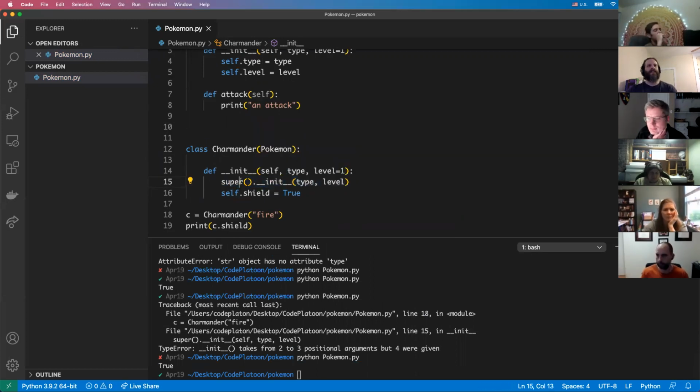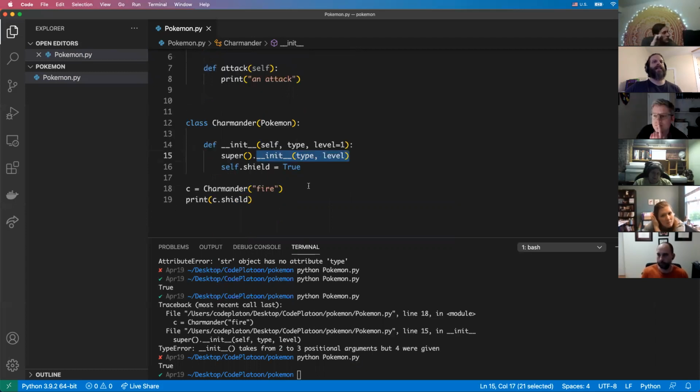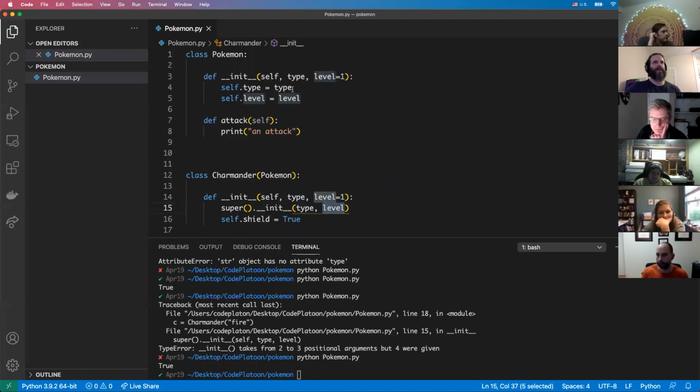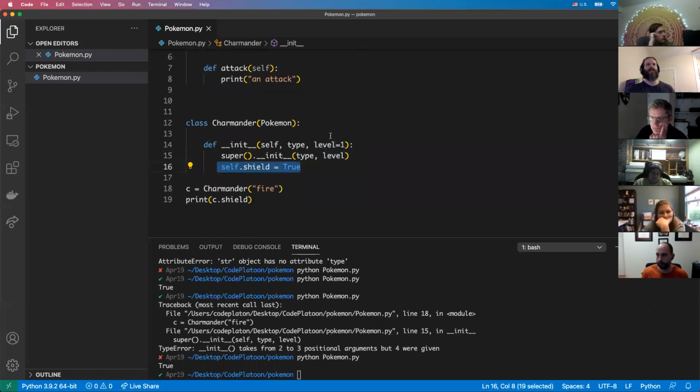So this would be the standard way that you would want to do this. You call super, which will refer to the superclass which you're inheriting from, and you call the init function there. You have to specify the values that should come from the base class, and then anything else you do can come after. So you don't have to bring in attack because it's not a variable or a parameter.